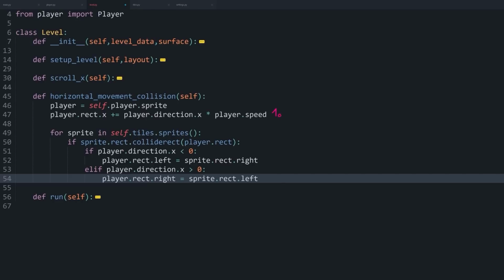Here we have the first part, and we are just applying the horizontal movement. This one is super easy. Once we have that, we are looking through all of the sprites, and we check if we have a rect collision. And then we check if our rectangles collide. So if we have a player and one of the tiles, if they are colliding.